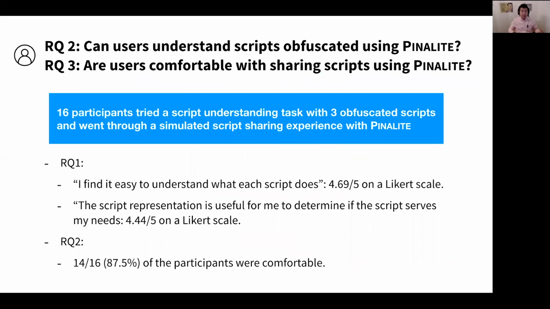We ran a user study with 16 participants to investigate two additional questions. Can users understand scripts processed by Pinolite? And are users comfortable with sharing scripts using Pinolite? The results were mostly positive. You can look up the paper for details.